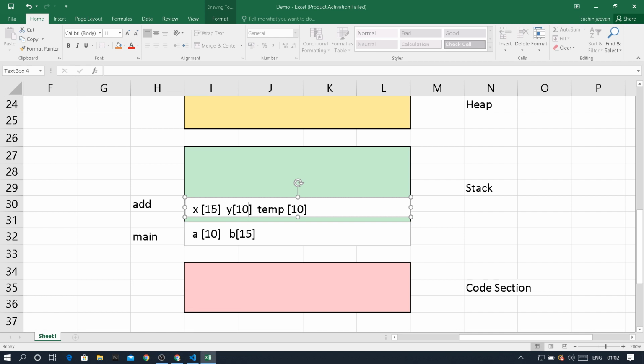The values are swapped. And tell me one thing. If I change the value of X, will it affect A? No, definitely not, because this is a different activation area. X is a different memory block having different access. A is a different memory block having different access, a different address. So if you do any change on X, it's not going to change the value of A.